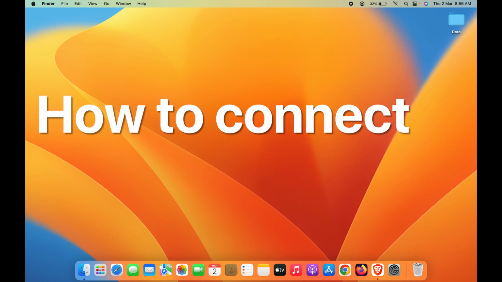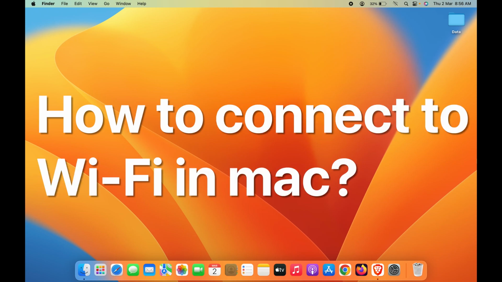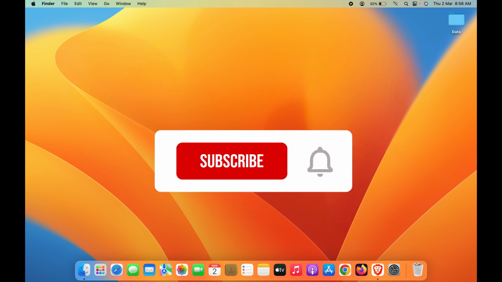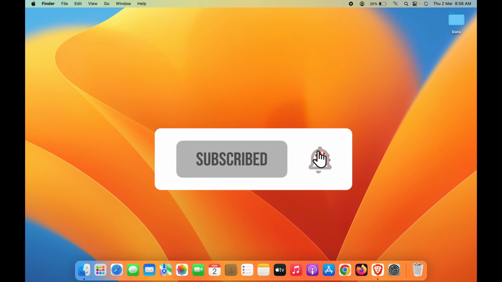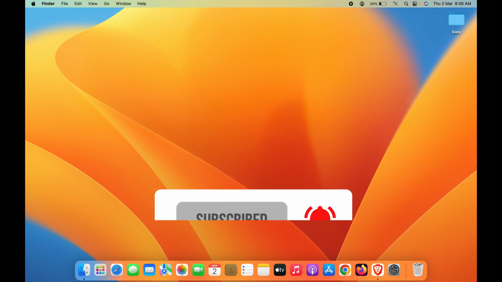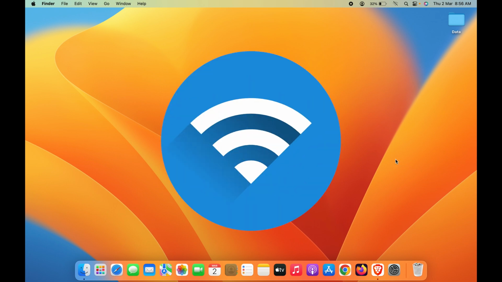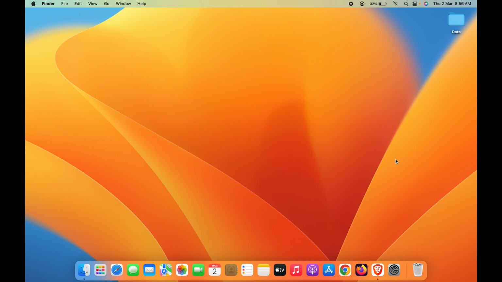How to connect to a Wi-Fi network in Mac. If you're using MacBook Air or MacBook Pro, the steps are going to be the same. Now, if you are connecting to a Wi-Fi network for the first time, then there are a few steps and they are easy. So first you have to find the Wi-Fi option and you have to turn it on.